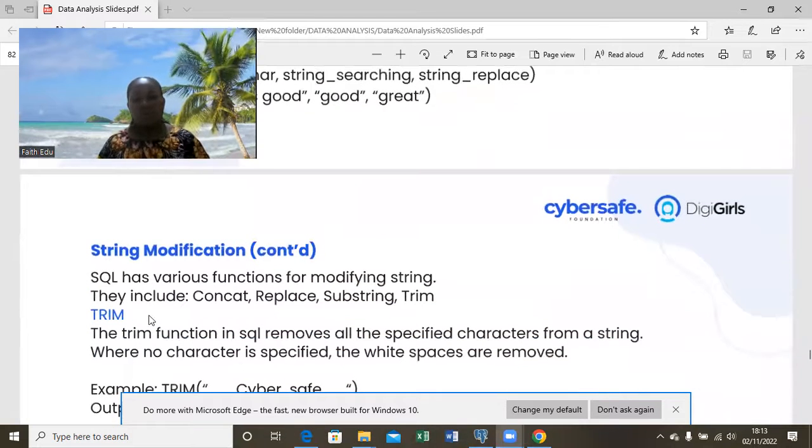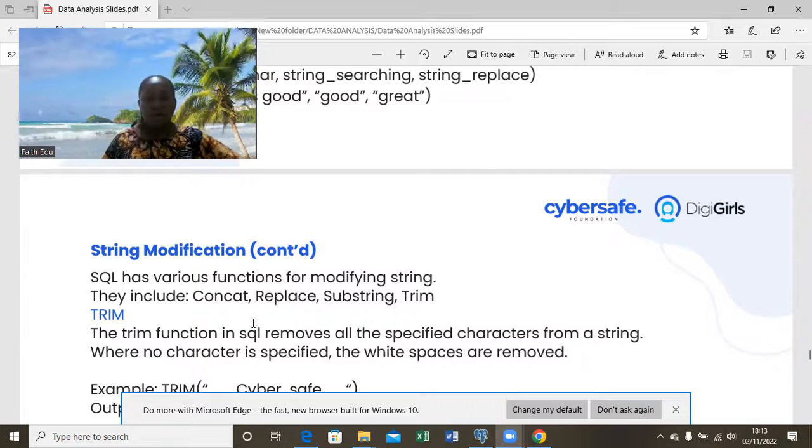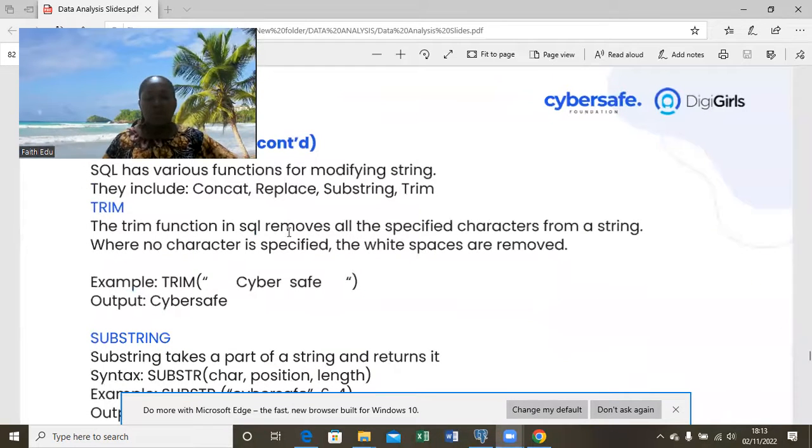So we have string modification continued. SQL has various functions for modifying strings. They include, we already talked about that, concat, replace, substring, trim. We looked at concat, we looked at replace. Let's look at trim. The trim function in SQL removes all the specified characters from the string. Where no character is specified, the white spaces are removed.